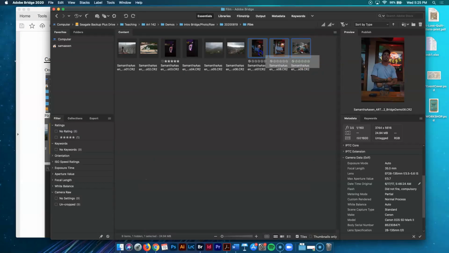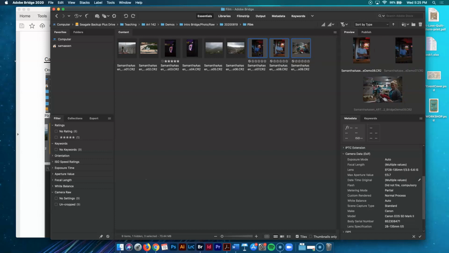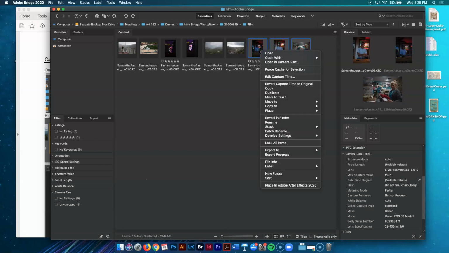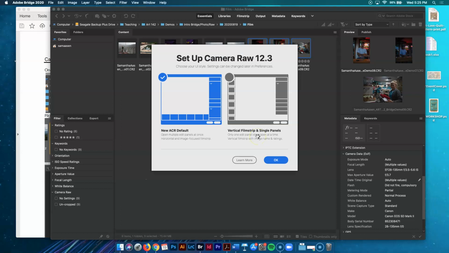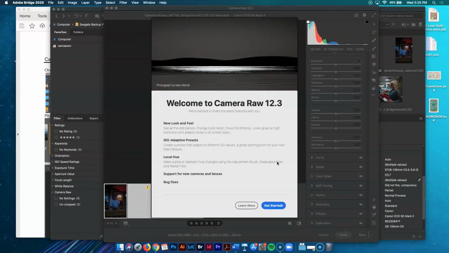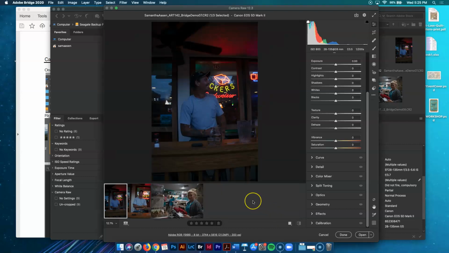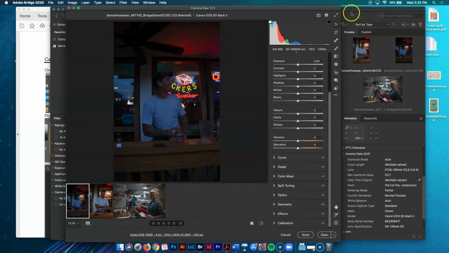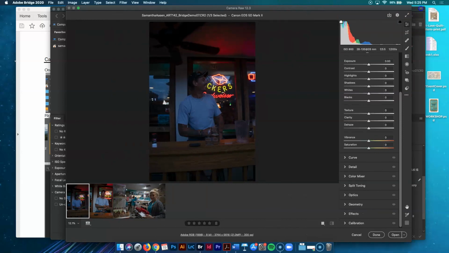So we can pick an image, this gentleman, and you can actually select multiple images. You're going to control click or right click, go to Open in Adobe Camera Raw. I haven't updated the new Camera Raw, so let's go with the new ACR, which is Adobe Camera Raw default. Let's try it out. I had just updated my Creative Cloud. Okay, get started. So this one will look a little different than the PDF, as I wrote it several years ago.